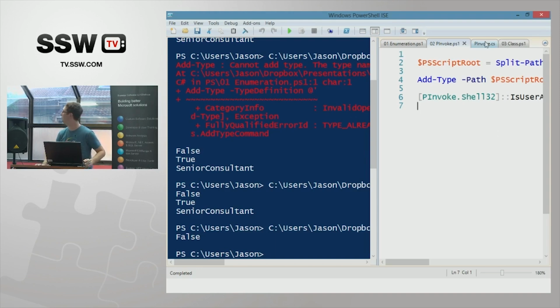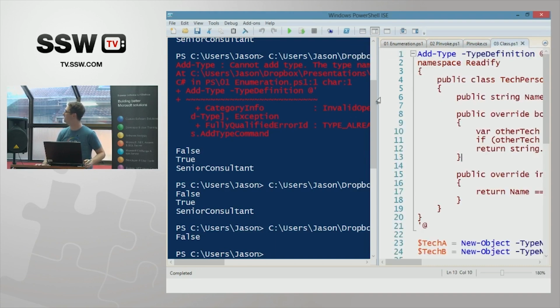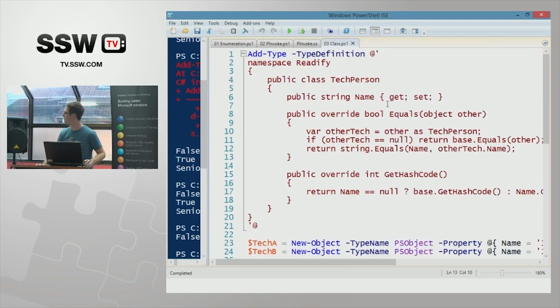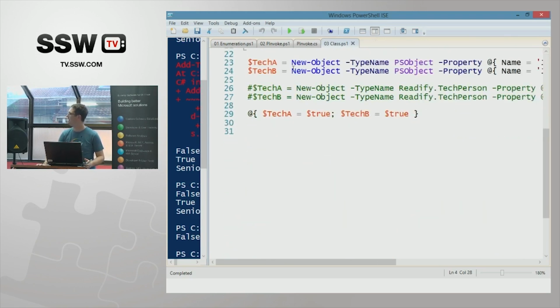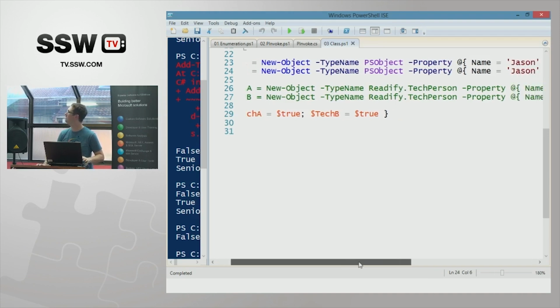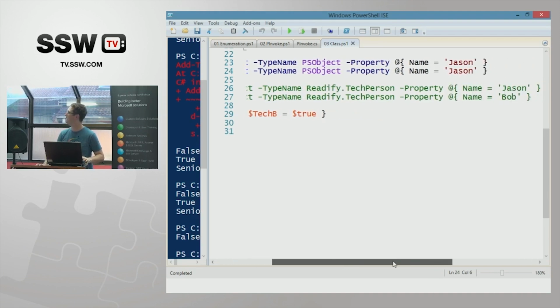That was a pretty boring demo, but I think it gets the point across that you can get the code out. It doesn't have to live in the same file. And the last one is classes. So a little bit of a contrived example here. I might skip past the class first. I've got here a tech A and a tech B, two objects using the object creation syntax I showed as the old V2 way earlier in the talk. And they both have the name Jason.